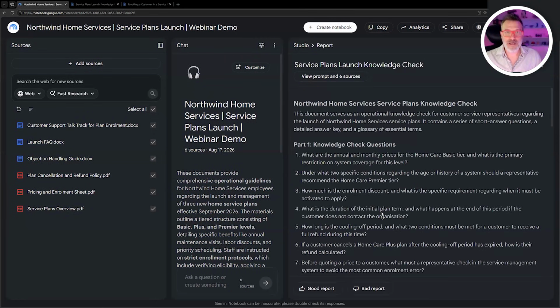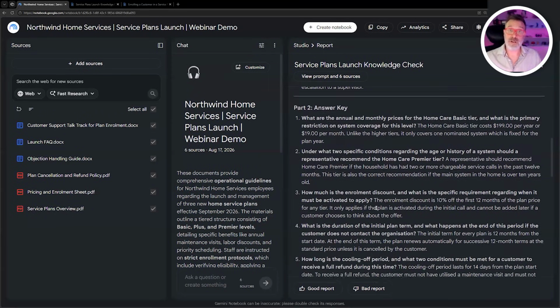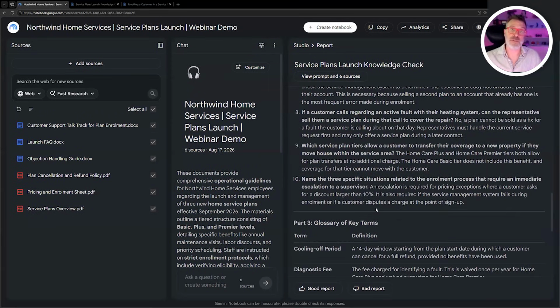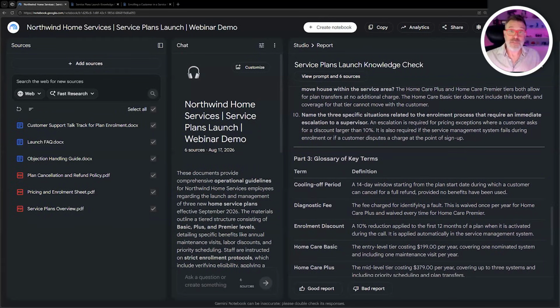And here's a 30-second bonus. In this one I ran earlier, from the same 6 sources, a completely different document. 10 questions, a full answer key, and a glossary that defines the plan tiers and the cooling off period using the words from the source documents rather than mine. That is the point worth taking. One source set, several deliverables. And I did not re-explain the business once. The sources are the context.